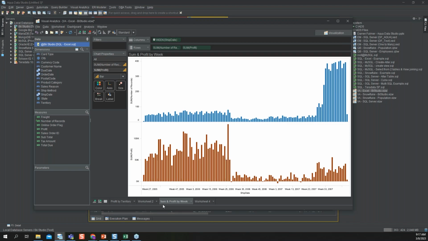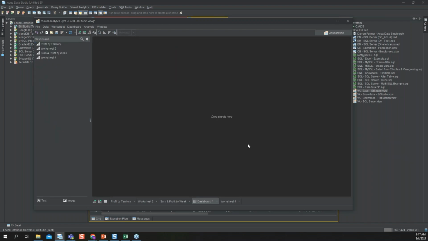So now that I have a couple of these renamed, I'm going to go ahead and create a dashboard. Now the dashboard, you can click here on this icon, again, icon at the top, or go to the dashboard menu. So let's just go ahead and click on dashboard.